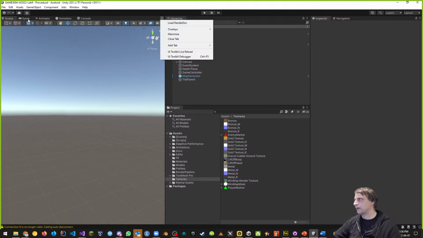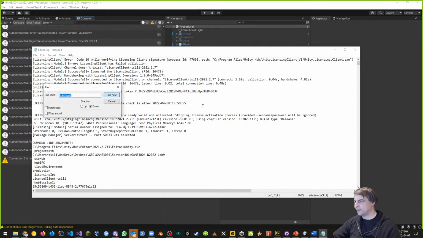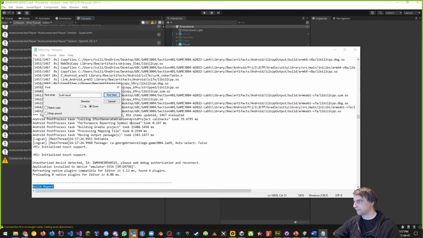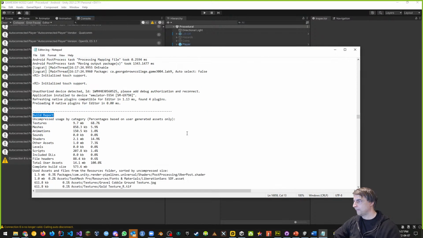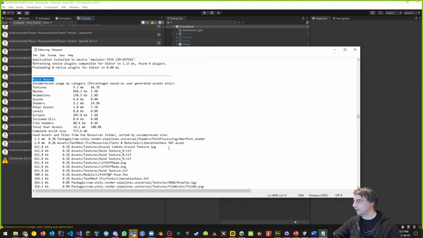So again, I'm going to my console and going to my log. And let's see if we can find that build report. And about the same. So it didn't make any difference. And it could be because I need to do a rebuild, right? A lot of times that's what helps. I'm doing an incremental build, so there's no difference.